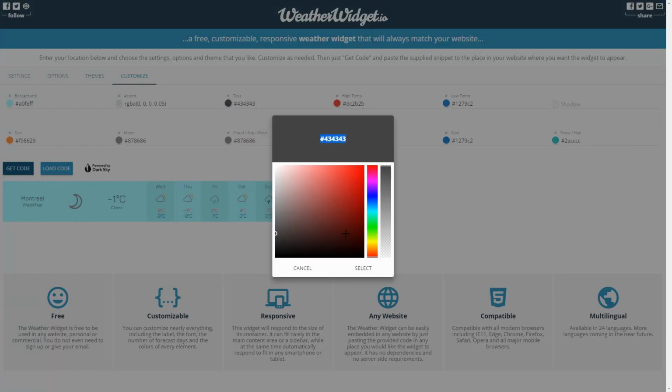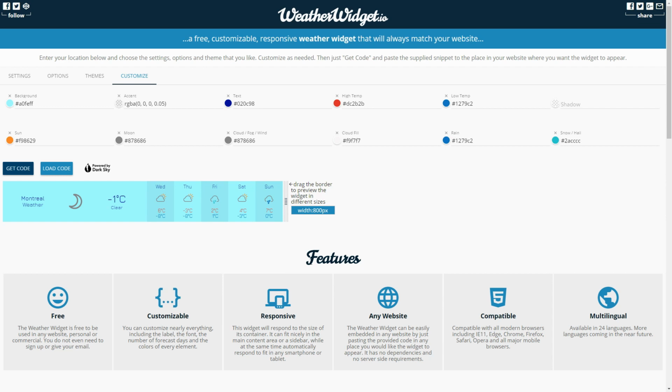So if we change this field to, let's say, a dark blue color, as you can see now the labels, the current temp and description and the day names are now using this color. An important thing to note is that the text color is also the default color for all text and icon elements of the widget. So if any of those colors are not set, then they will also use the text color, which in this case is this dark blue.